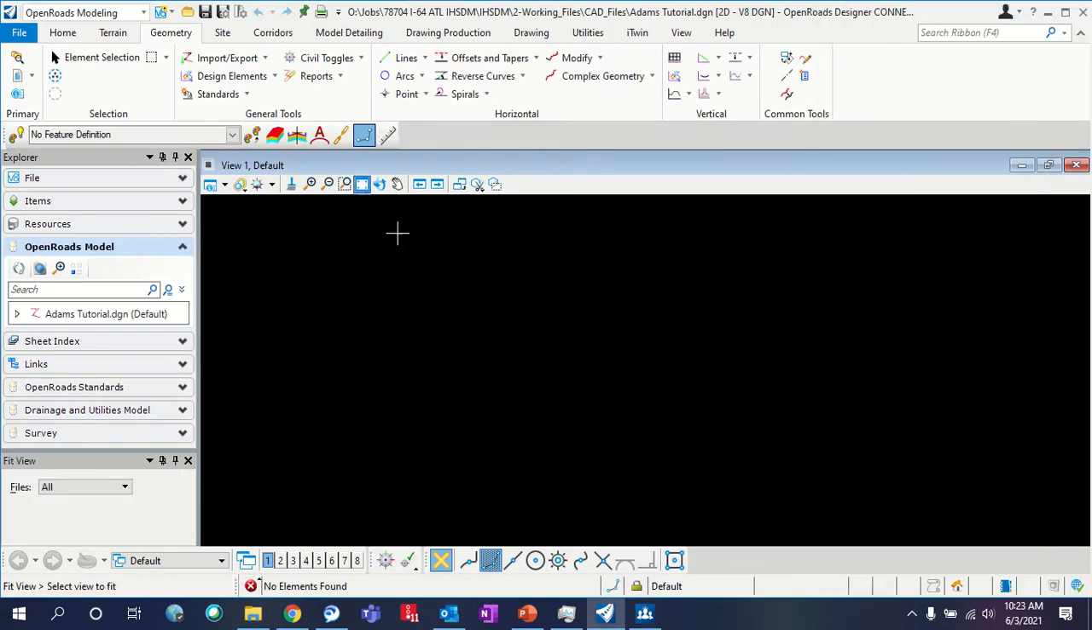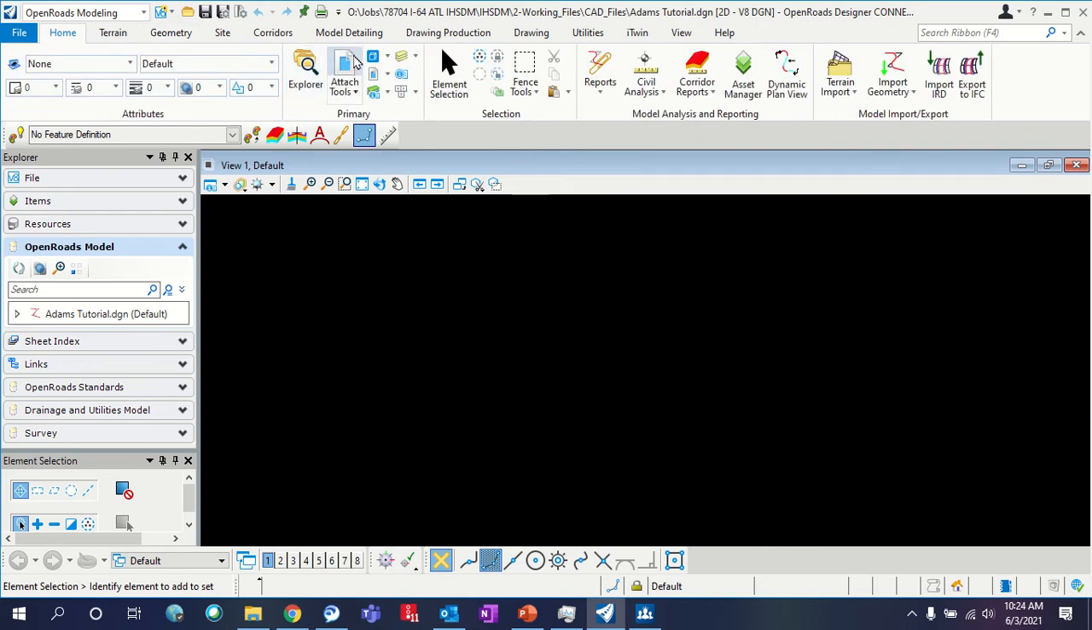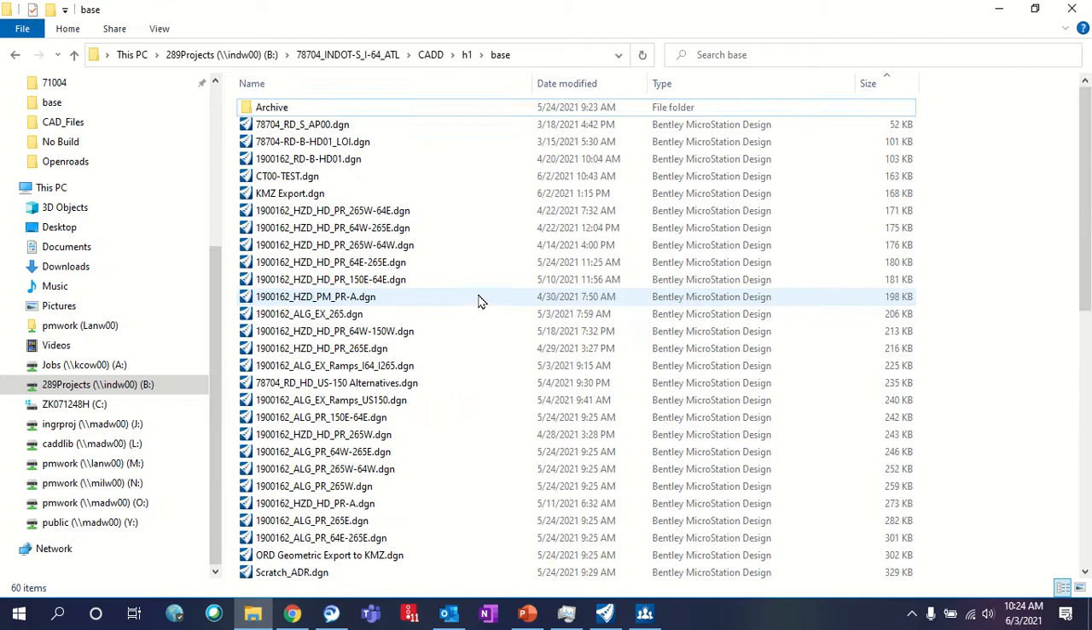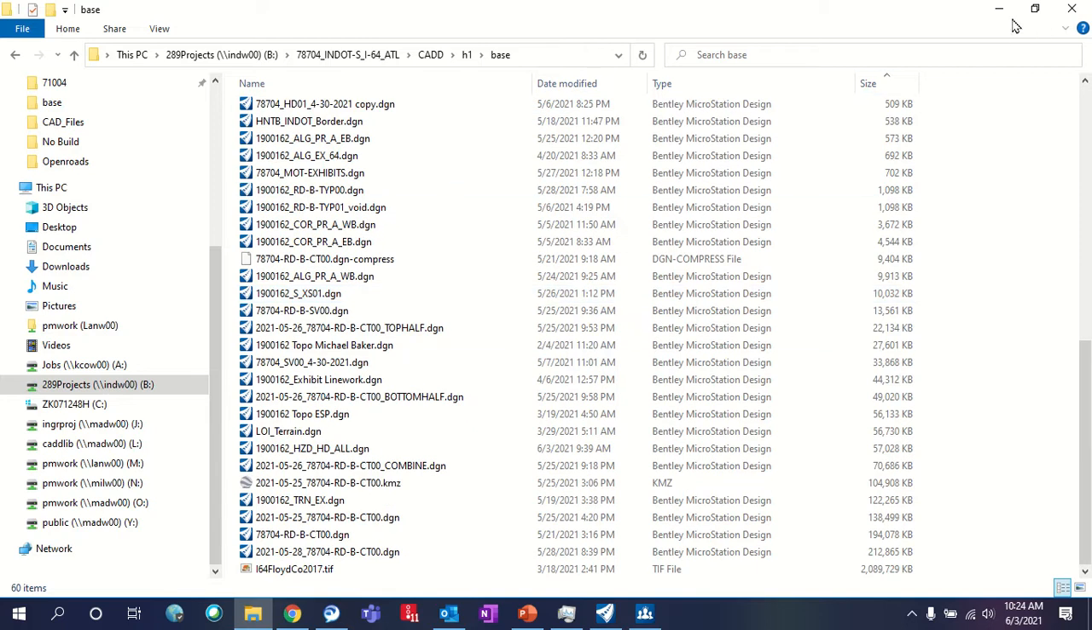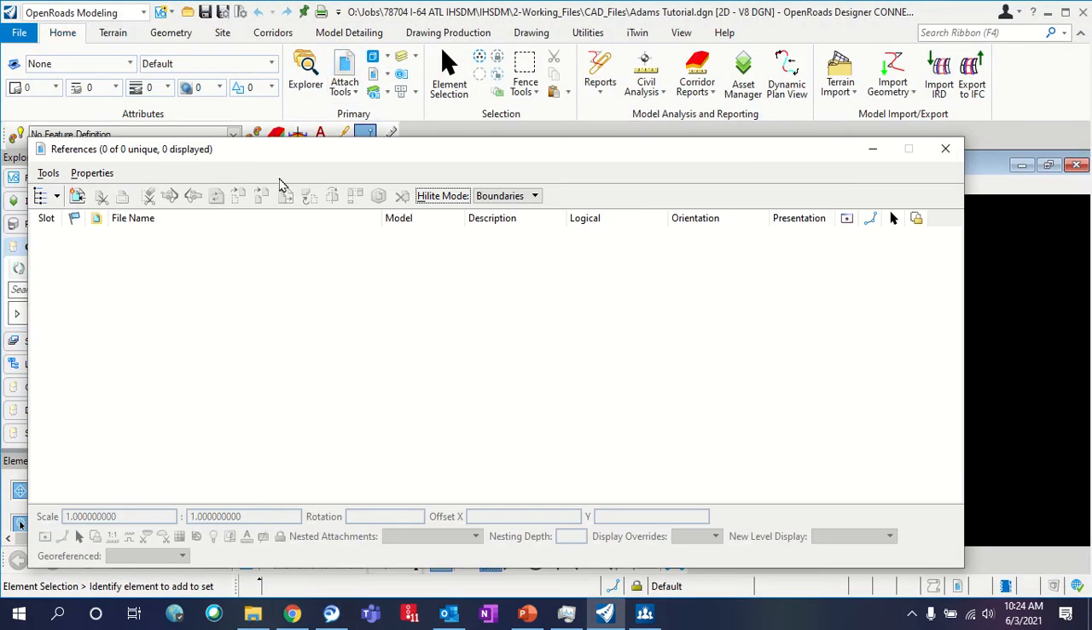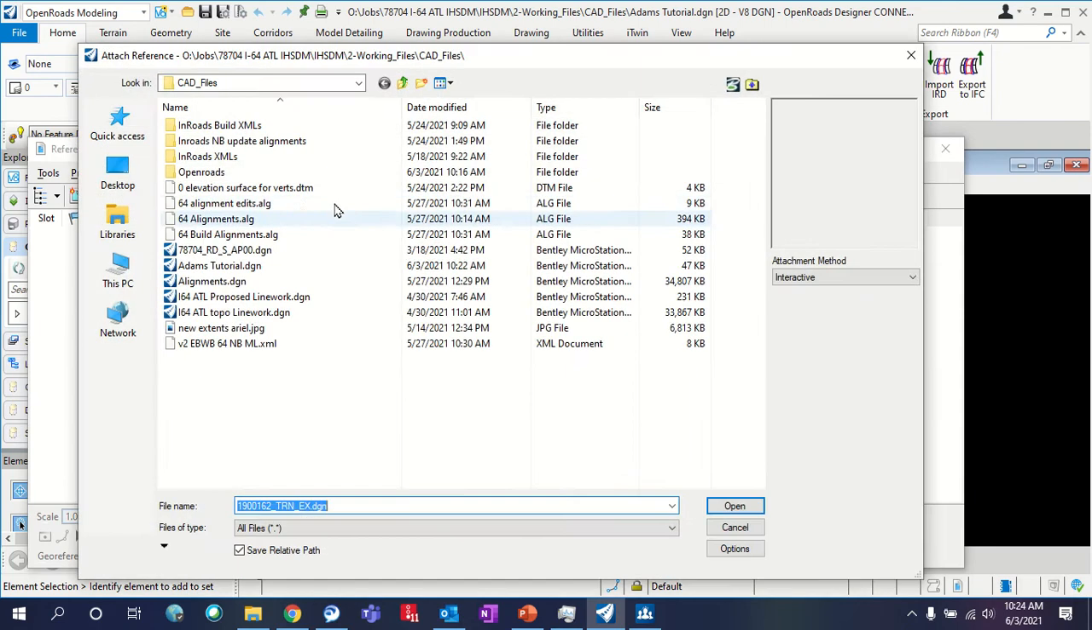So here we are back in OpenRoads. We've just got a blank workspace. Nothing's in here yet. We haven't done anything. So what we're going to want to do is we're going to start wanting to reference in some of these project files that they've been using. So we're going to go ahead and we're going to attach a pavement file.